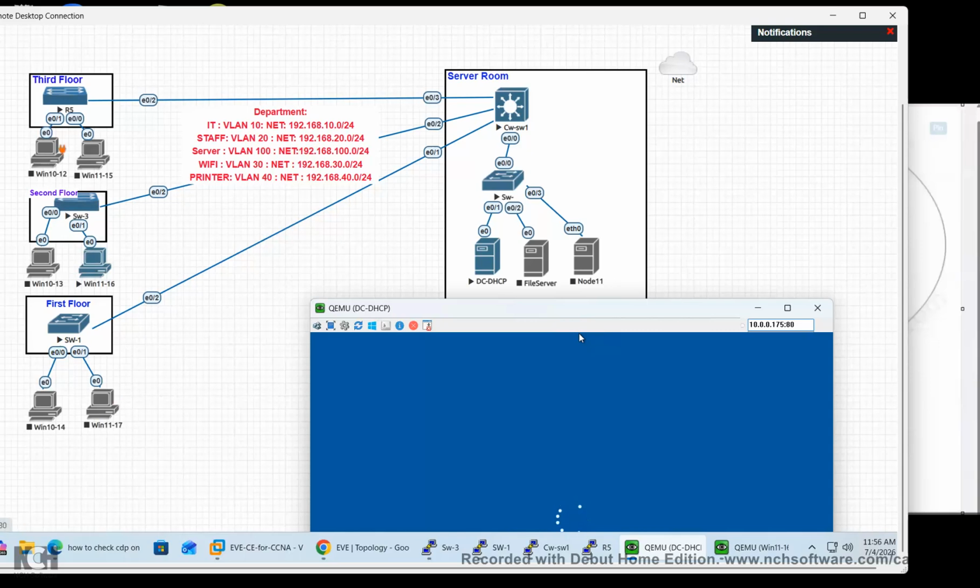After that, we manually assigned IPs on these devices for testing purposes. We assigned IPs from the VLAN 10 network range and the VLAN 20 range for these devices, and from VLAN 100 for this server. We tested the communication between those different VLANs, and we were able to ping.